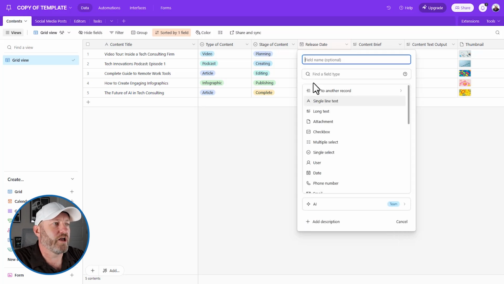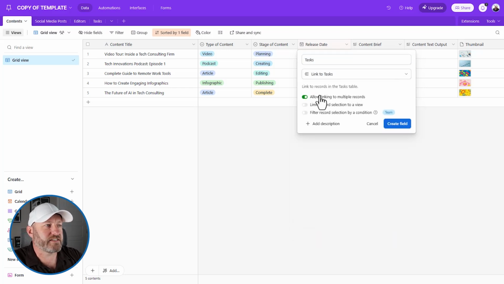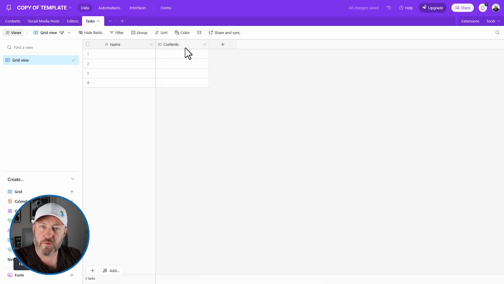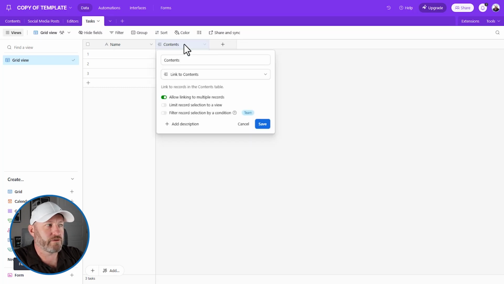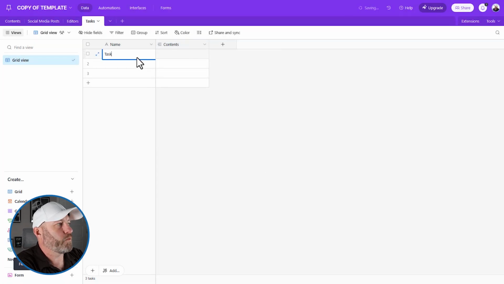We can just add a new field and we can add a link to tasks. And when I look here, you're going to see it's a link to the tasks table. And because a piece of content can consist of multiple tasks, we will allow it to link to multiple records. When we build that link, as we've just done, when we go over to tasks, we're going to see the reciprocal of that link. So tasks is also linking to contents. And of course, a task should only be connected to one piece of content. So we might imagine that we've got these tasks, like I could say task 1, task 2, and task 3.